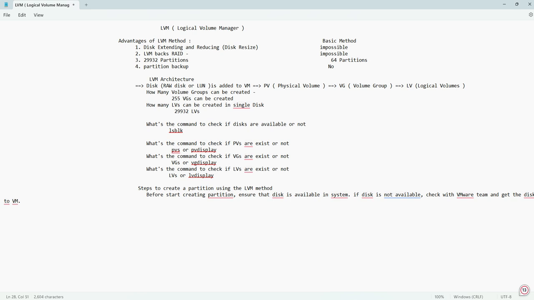Okay. So first thing is we have to verify the disk is available or not. So what is the command? lsblk. Once the command is issued to verify the disk is available or not, we have a disk. After issuing the command, we can see that these disks are available. I have added two disks. Once the disk is added, these disks are called a raw disk.